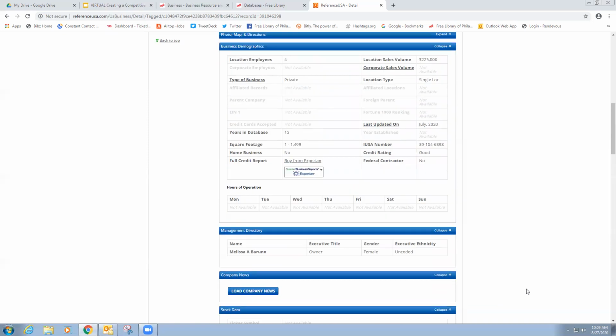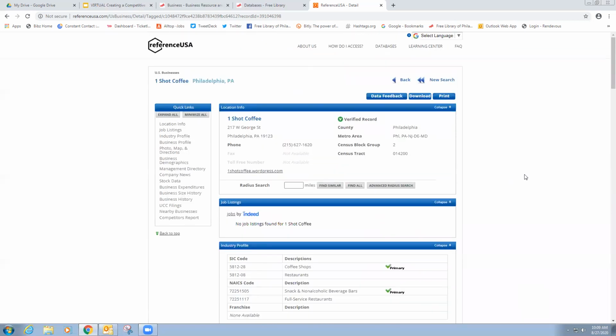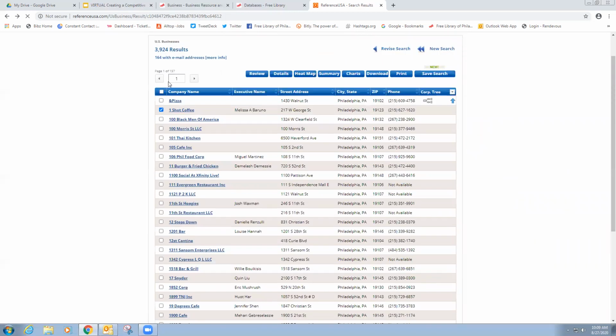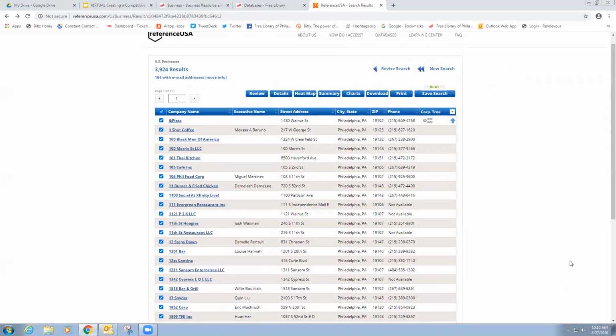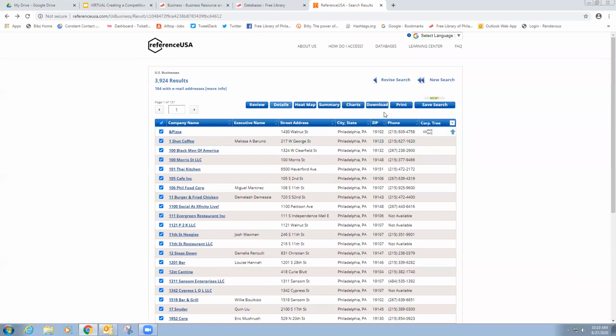Really interesting information. But we're not going to go through 4,000 records of coffee shops and restaurants in the city. So a couple of things you can do here. You can select all of your records, and you have some other options up here on the toolbar. You can save your search. Highly recommend that. It will ask you to create a free username, and you'll have to select a password, but then you can log in and access the search anytime.